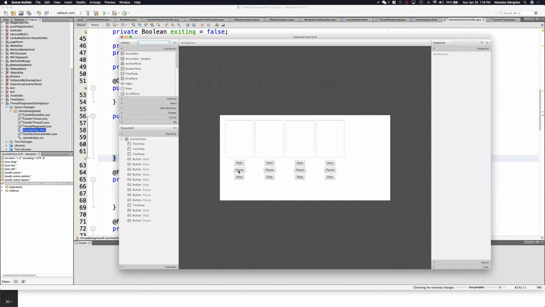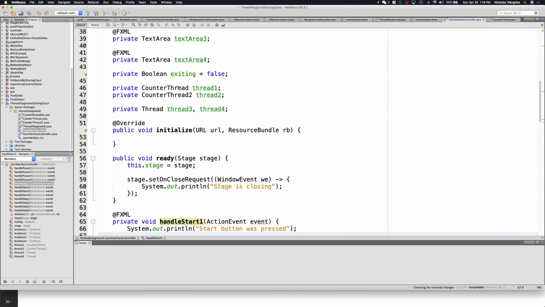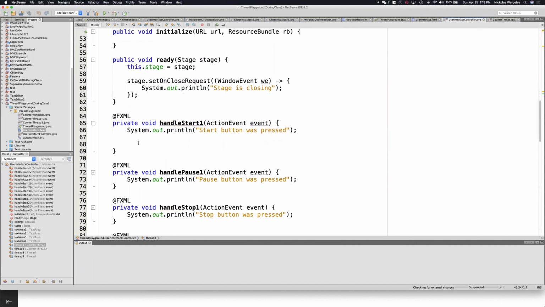You see I have start, pause, and stop. These are going to be for different threads. I'm going to use this one for counter thread number 1. When I click this start button, I want the thread to start. So you'll see handleStart1. You'll see counter thread is called thread1. So first, we need to instantiate that class.